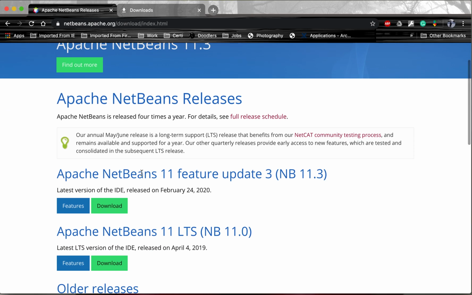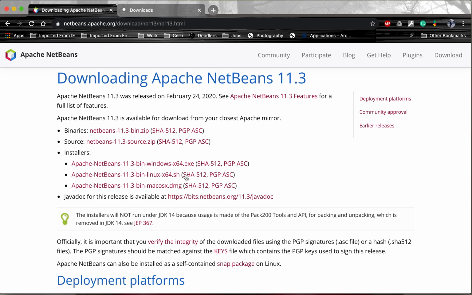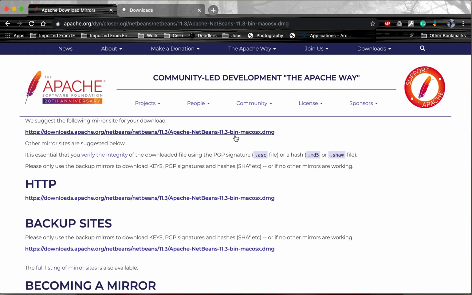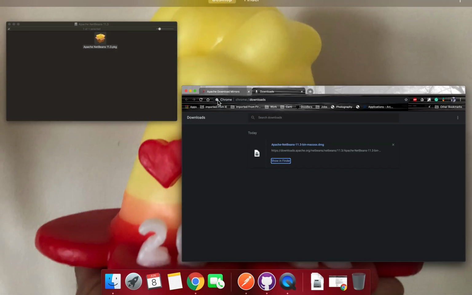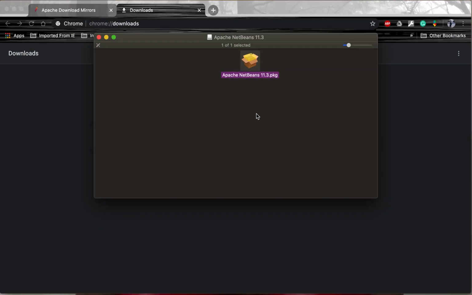Here I'm seeing Apache NetBeans 11 Feature Update 3, which was released on February 24, 2020. Since I'm using Mac, I'm going to download this macOS specific one. Once you click this, the download will start. And once you download that Mac software, NetBeans, you open it and install it, so it will be installed like that.